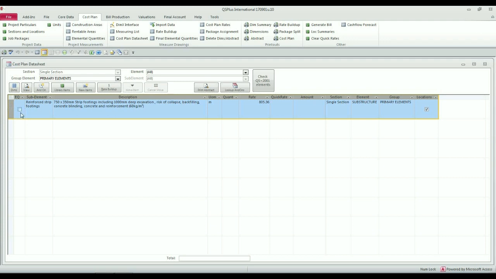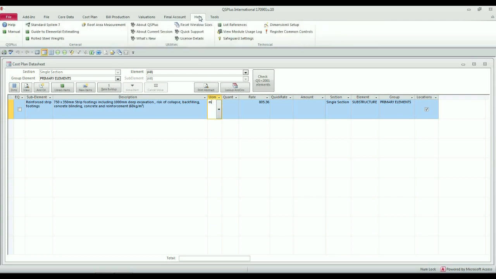While I'm here, I'd like to show you that the EQ, which is the elemental quantity flag for the item that I have saved, is not ticked. That means this item does not form part of the elemental quantities, and the reason for that is that the unit of measure on this item does not conform to the unit of measure for the element, which you saw earlier was square meters. If you missed it, go to the Help tab, click the Guide to Elemental Estimating, and locate the data for this particular element, which we know is substructure.